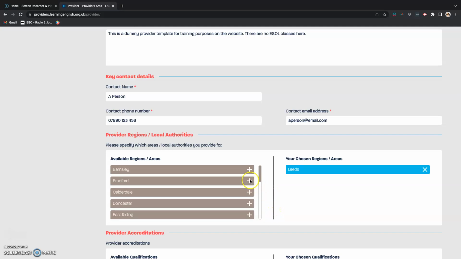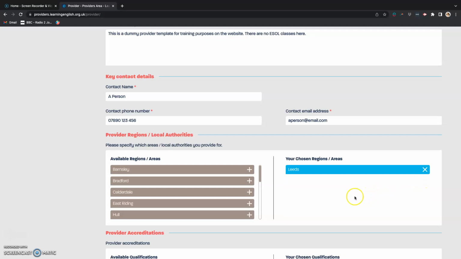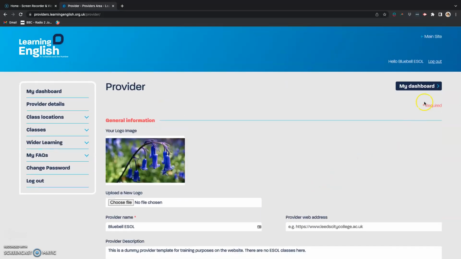If it's more than one, then that's fine, you just click on the plus sign and that will add it. If you click the wrong one or click it 3 times like I've just done, just click the crosses and it will remove them. If you have any accreditations, you can add that there, and then just make sure you click the submit or update button at the bottom if you've made any changes.